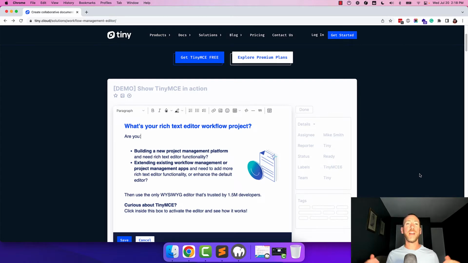So by adding TinyMCE's Spell Checker Pro to your workflow or collaboration project, you're going to be able to speed up collaboration and reduce communication errors. Spell Checker Pro automatically highlights issues as you type and offers suggestions in real time. In addition to being available in many languages and being able to spell check multiple languages at once, you can add your own custom dictionary words to Spell Checker Pro in case your company or your users have any specific terminology that's not covered in traditional dictionaries.